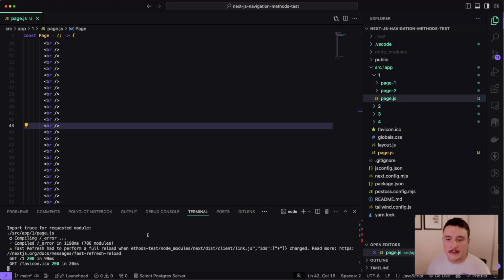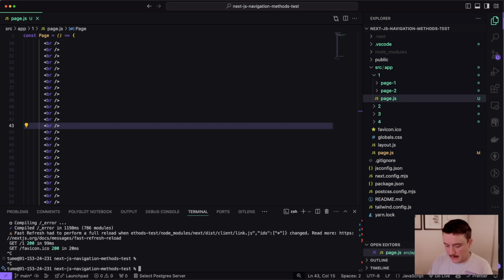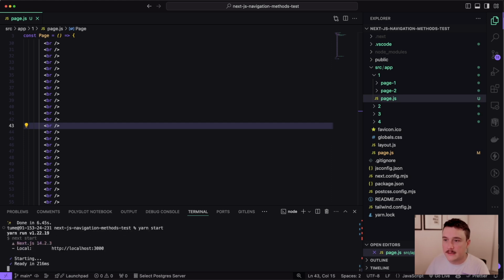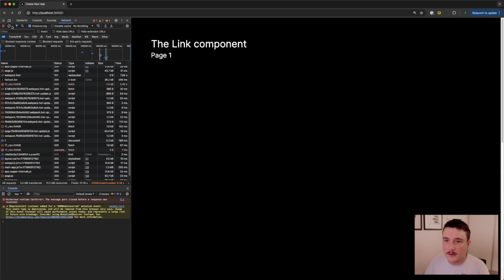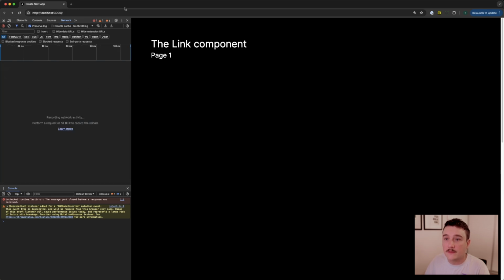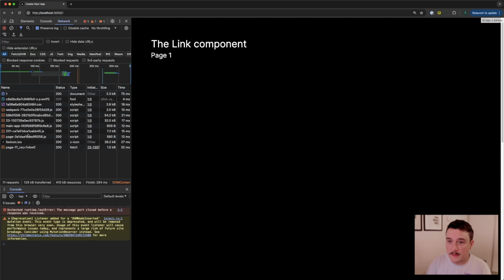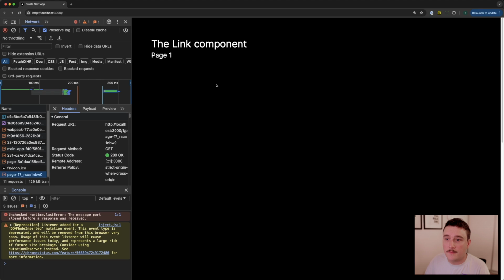So we need to build our application and then run it in production mode. So I'm going to stop my server and build the application and then start it like this and switch back to the browser. And now I'm going to clear my network tab in the dev tools and I'll refresh the page. And as we can see on the left-hand side, let me make it a bit bigger, we fetch page one because the link is in view of the viewport. So it's prefetched. But now see what happens when we scroll down. When page two comes into view, it should trigger a prefetch for page two too.